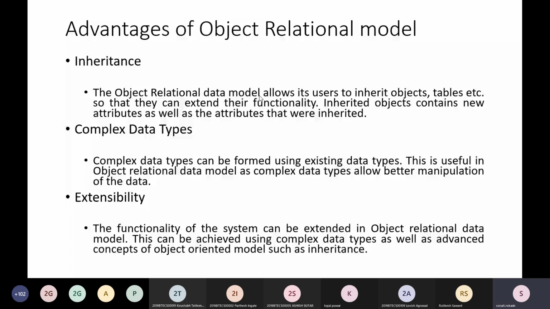Complex data types can be formed using existing data types. This is useful in object relational data models and is helpful for better manipulation of data. How we are going to manipulate that data, we will see in an upcoming lecture. Next is extensibility. The functionality of this system can be extended in the object relational data model, and this can be achieved using complex data types as well as advanced concepts of object oriented models like inheritance. These are the advantages.